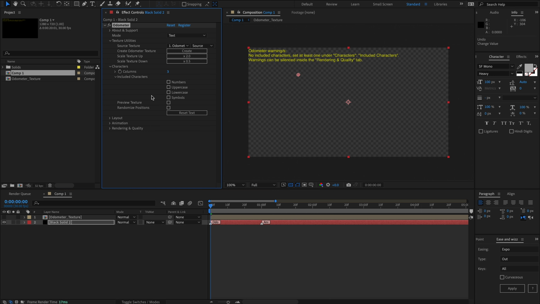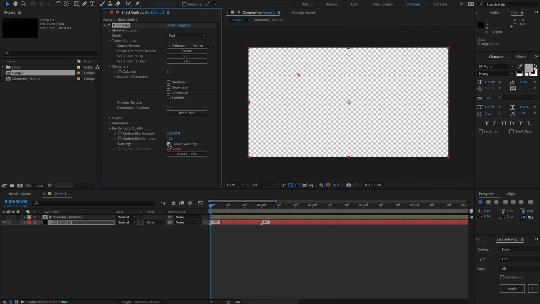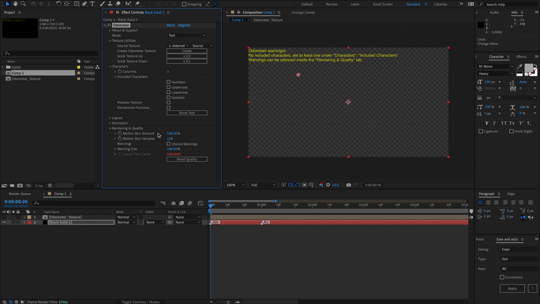Now, if we had no included characters checked, it can't display any of these, so it pops a warning. Under the Rendering and Quality tab, we can change the size of this warning, or we could silence it altogether, but I would recommend not silencing it unless you know exactly what you're doing.